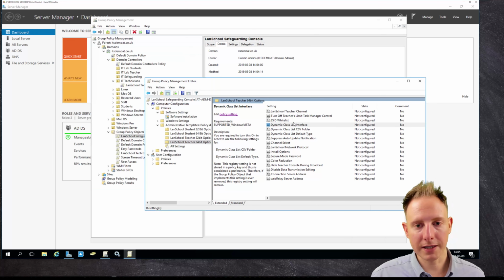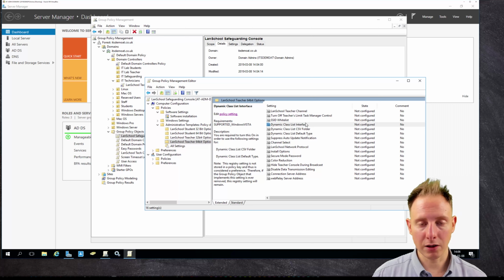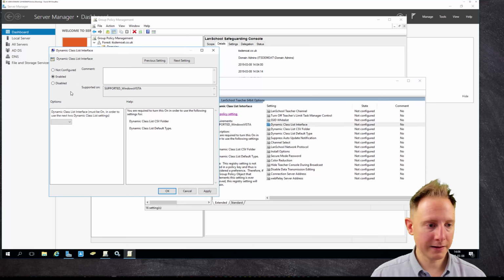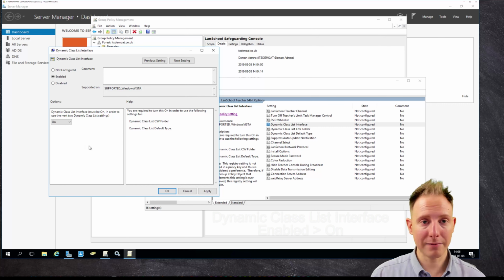So the first thing I want to do is set up our dynamic class lists. The dynamic class list is the link to your MIS data. So this will be your student timetable, which teachers are teaching which students in which rooms at which times. It helps LanSchool ensure that all the right mobile devices are being loaded into the correct teacher interfaces at the appropriate times. So we'll just edit each of these in turn. You can double click on them. The first one is the dynamic class list interface, and we just want to make sure that's turned on. So we're essentially just enabling the feature for dynamic class lists.